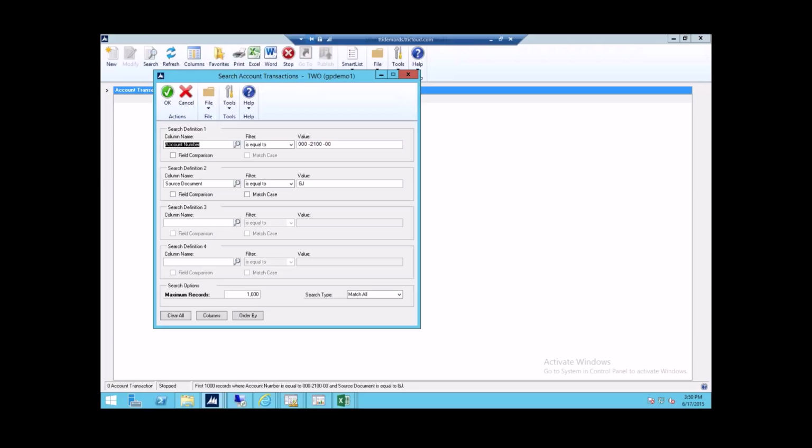So what I did here is I set up a smart list just by the account number, and this is for the AP control, and I set it where the source document is equal to the GL. So I want to see when a journal entry, JE journal entry, pops up. So I want it to pop up.